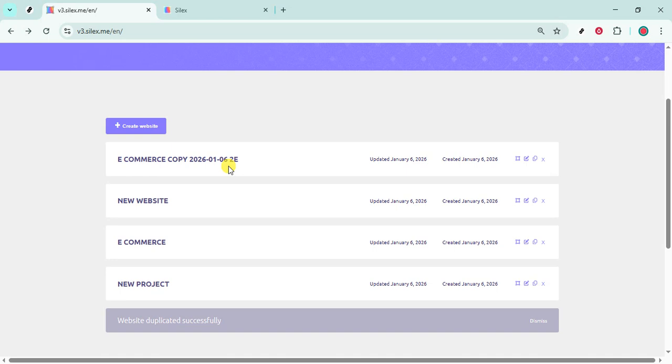That's all there is to it. Open Silex, go to My Sites, select your project, and click the duplicate icon. With a reliable clone in place, you can build confidently, try new ideas, and keep your original site safe.